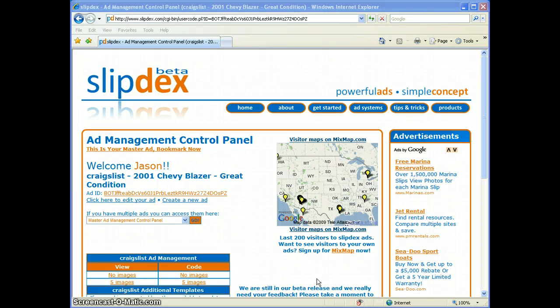Welcome to the second installment of how to use slipdex to create an ad for online classifieds. In the first section we created our ad. This section we will start discussing how to use your user control panel.